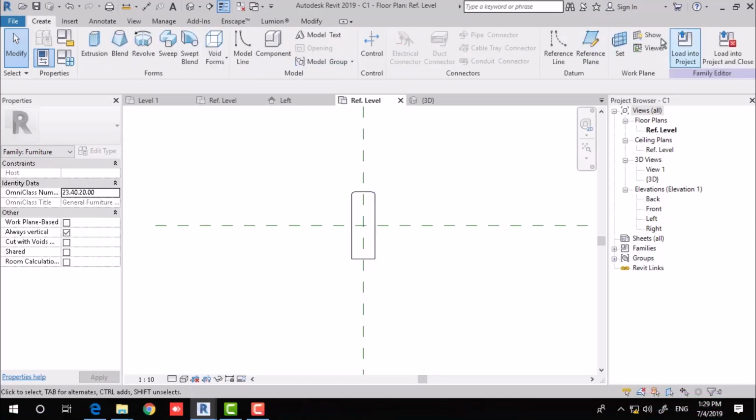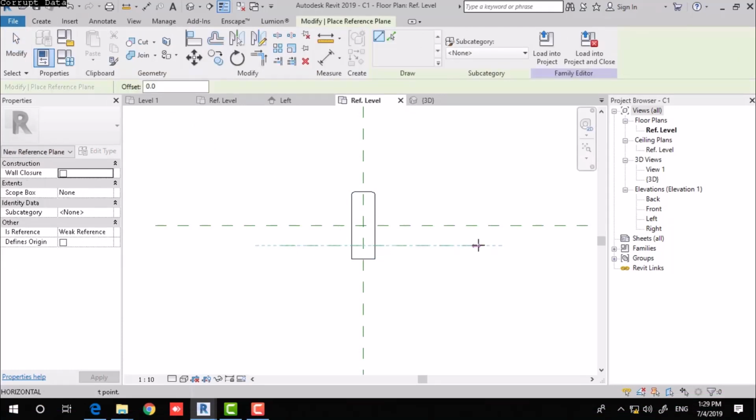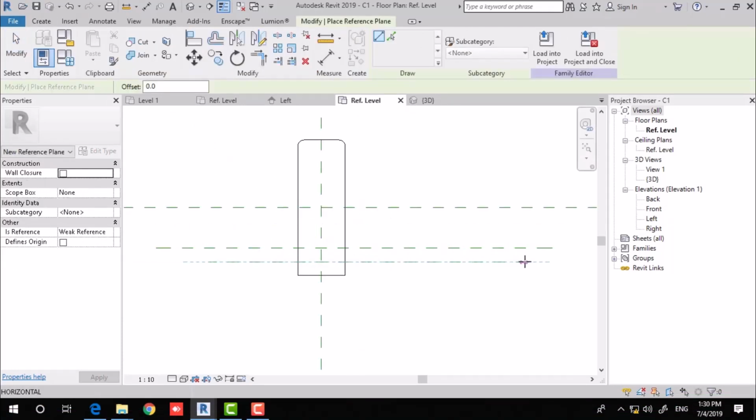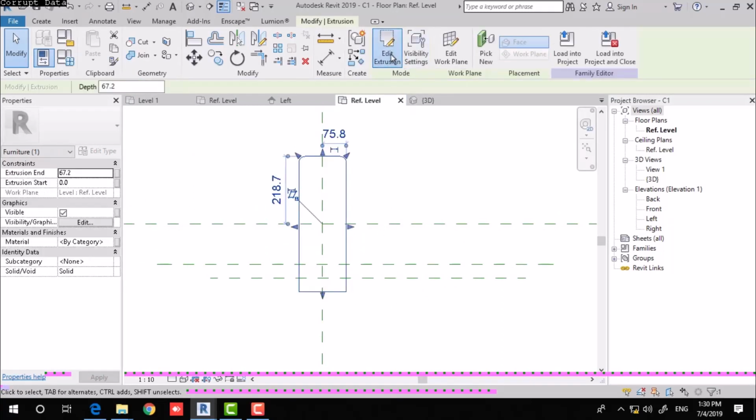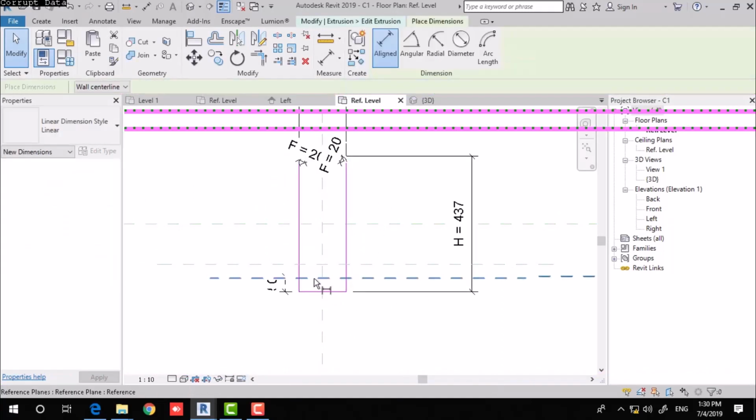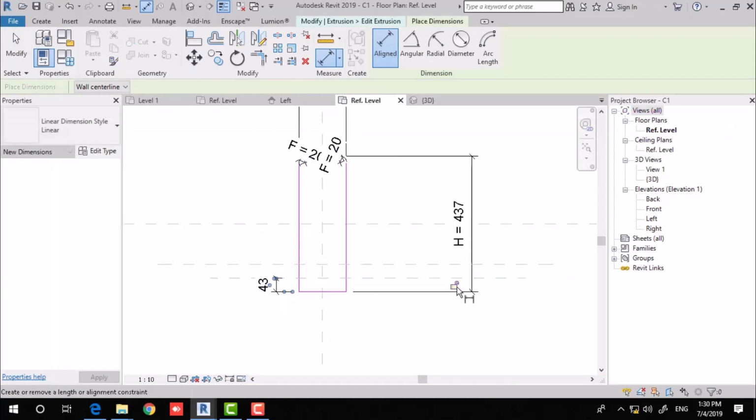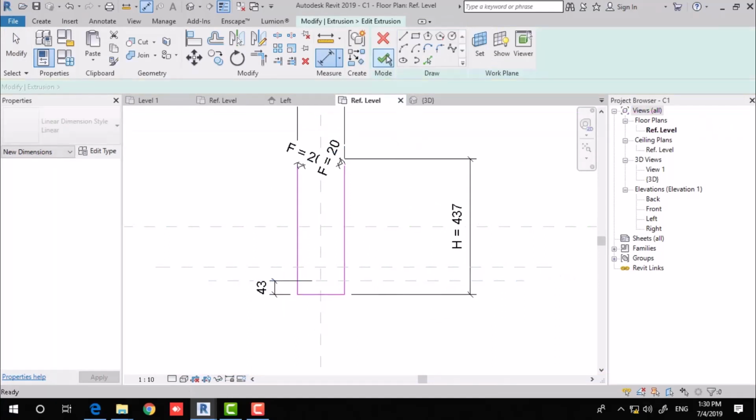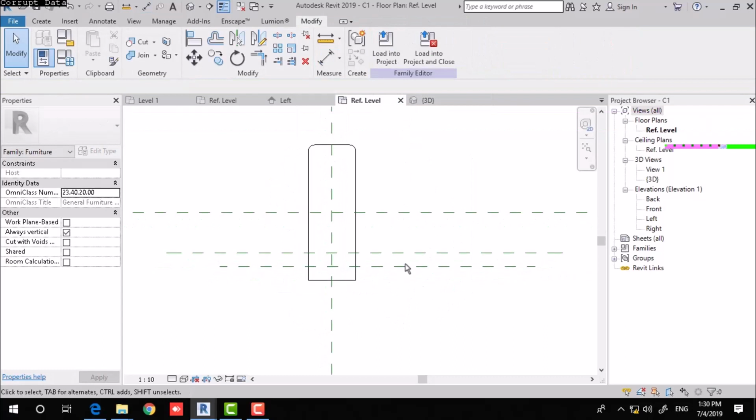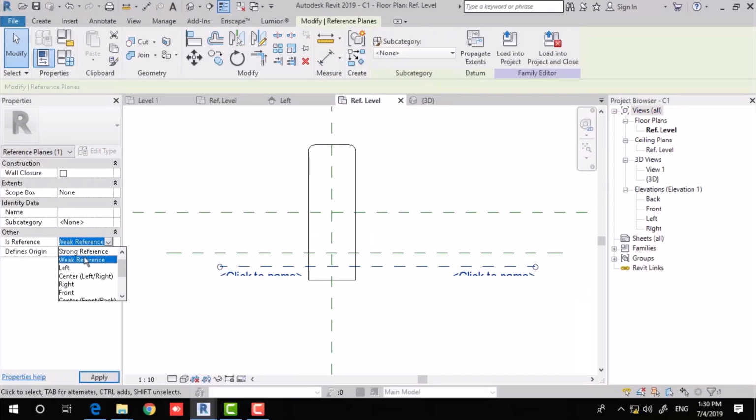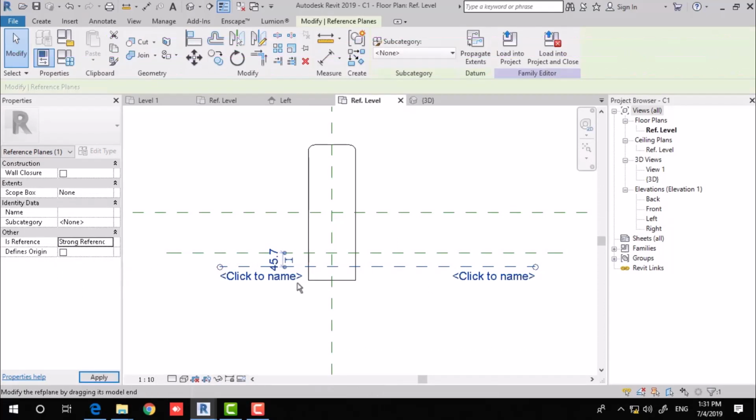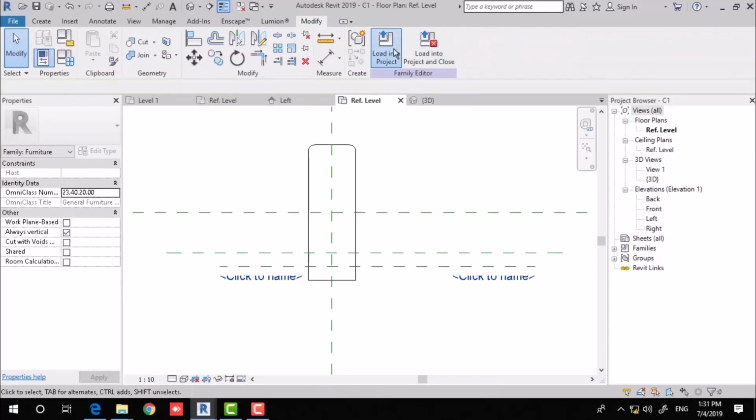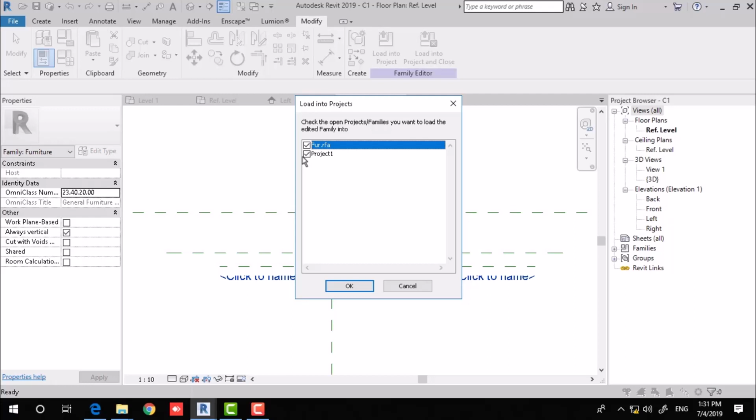First of all, from the create tab, I pick reference plane, and then I sketch it right here. Interior and exterior reference planes this way. Edit extrusion. Let me measure the distance this way. Unlocked. Finish. I select the reference plane, and then here is reference. I specify a strong reference for the reference plane, and then I load it into the project.